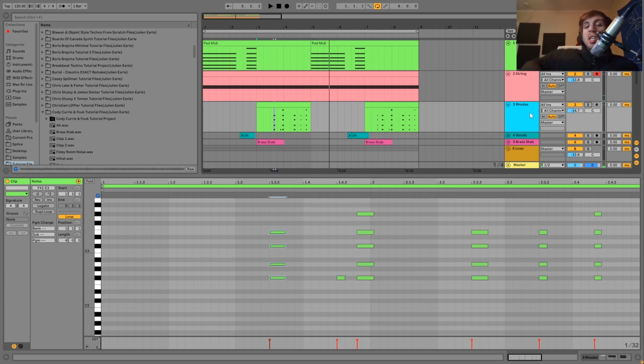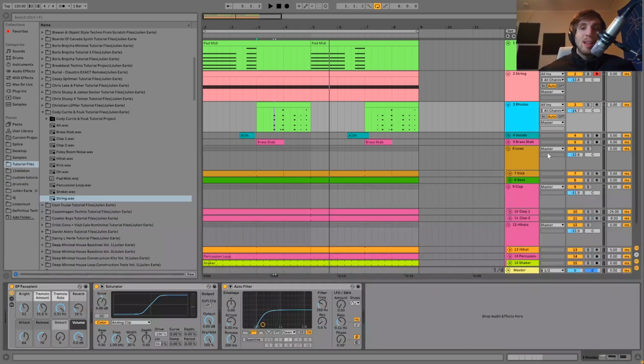You know, it's important to not just think about the chords, but really think about how this fits into everything. And I definitely recommend playing something like this in live with a MIDI controller, because it's going to make it kind of fit into your track a little bit more.